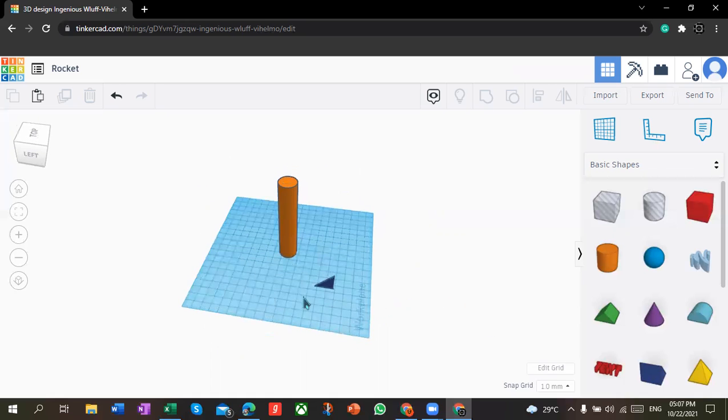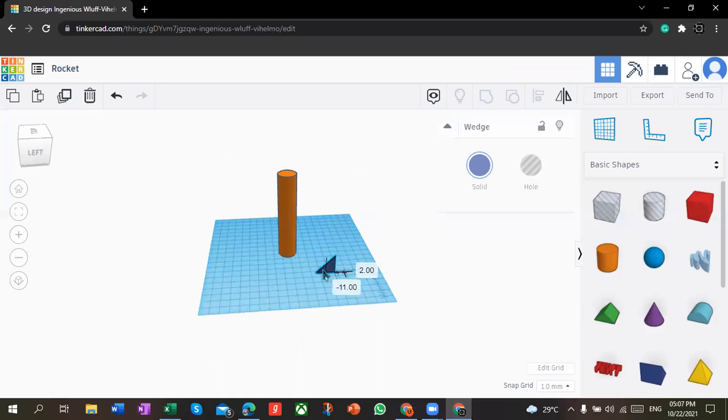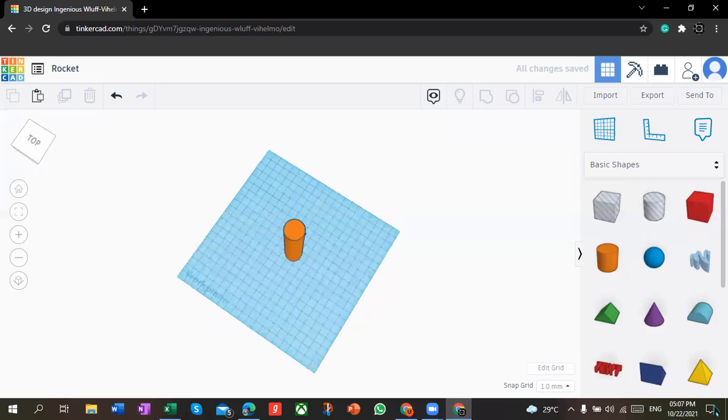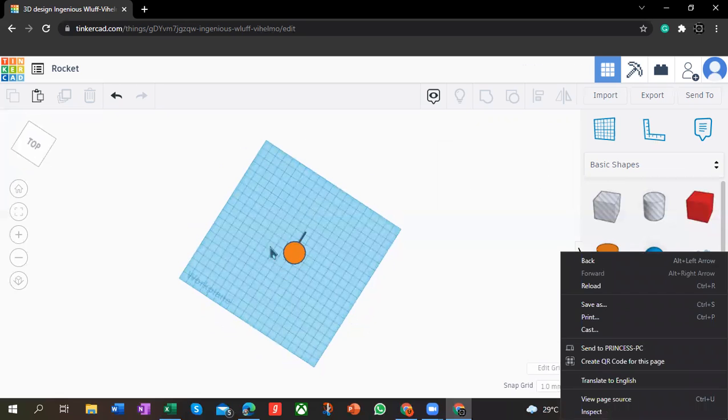And now we will place it on the rocket's body. So yes, here I have moved it and placed it on the rocket's body. So yes, everyone, you can move it using the mouse, like this, or you can even use the arrow keys. So yes, everyone, using the arrow keys, I'll be putting it on the rocket. Yes, everyone, this looks fine. Now we need to get three more of the wedges here.